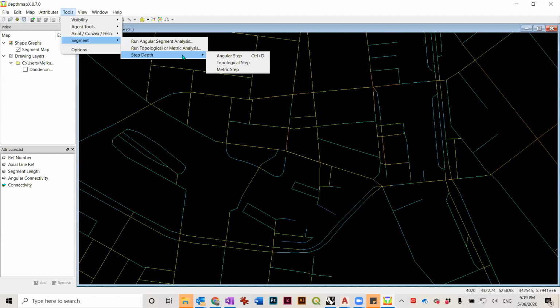The angular step shows how many road segments it has to cross to get to every step. And then the topological step shows you the number of directional changes of streets from the chosen street, our chosen segment. And then the metric step shows you the pure metric value of the street network from the chosen street. So we'll only test out the angular and the metric for this tutorial.